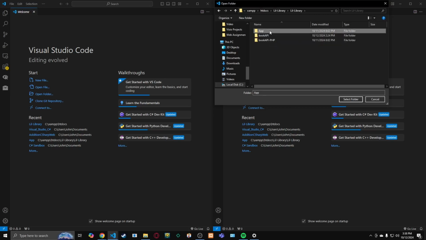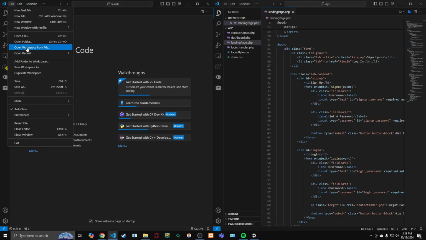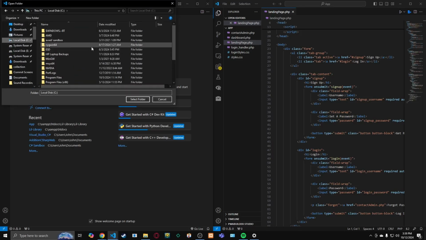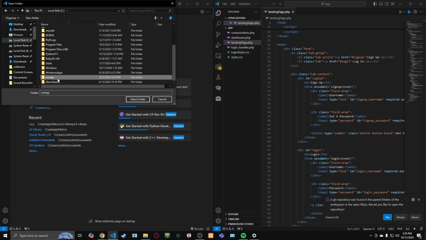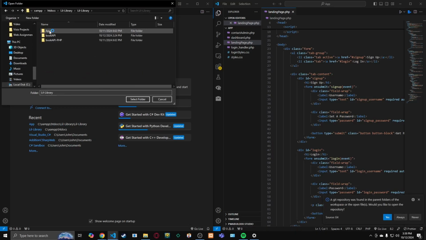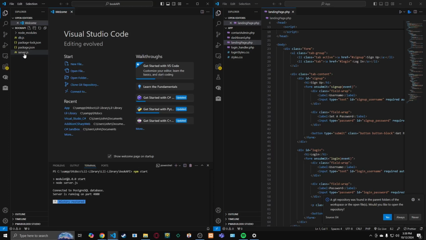Alright, this one I'm going to open up as app, and on this one I'm going to open up as the book API. I know it gets a little difficult to go through this. And here we go. Select this here. Now we got both folders open.